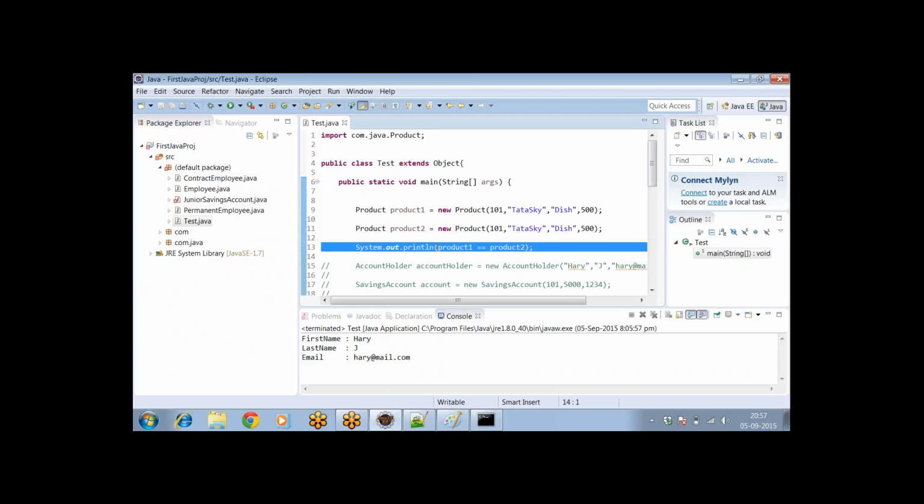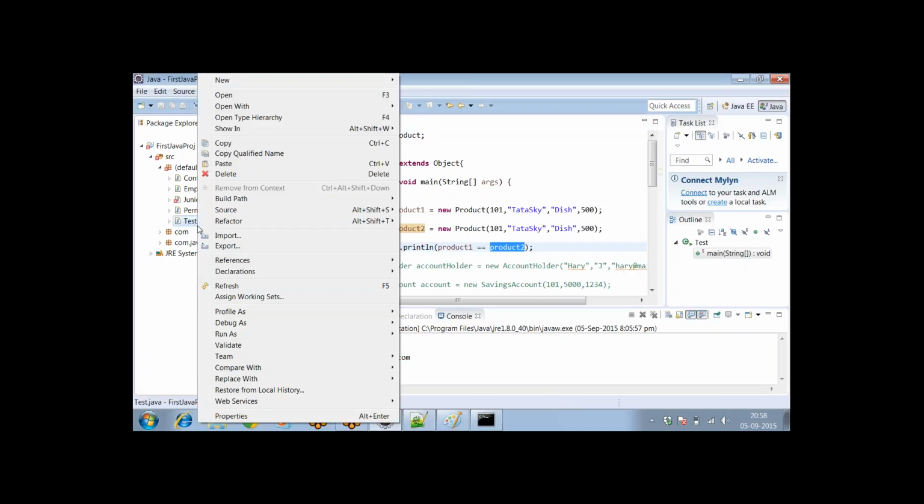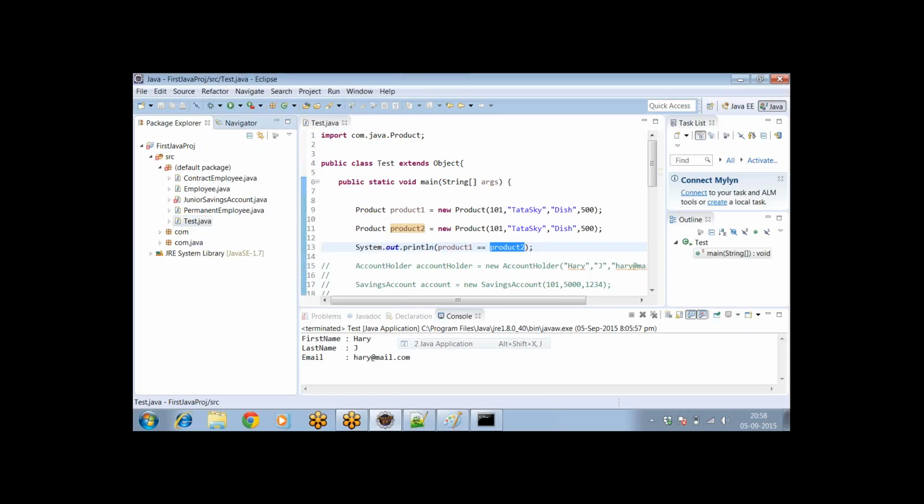So the statement, when I execute it, will the relational operator return true or false? False. Yes, it has to return false because these two reference variables are referring to two different objects, not the same object. Though the data is the same, the content is the same, the objects are different.